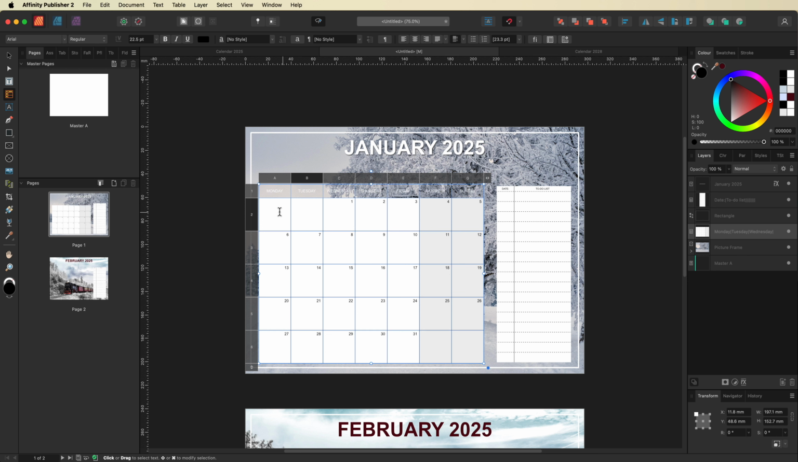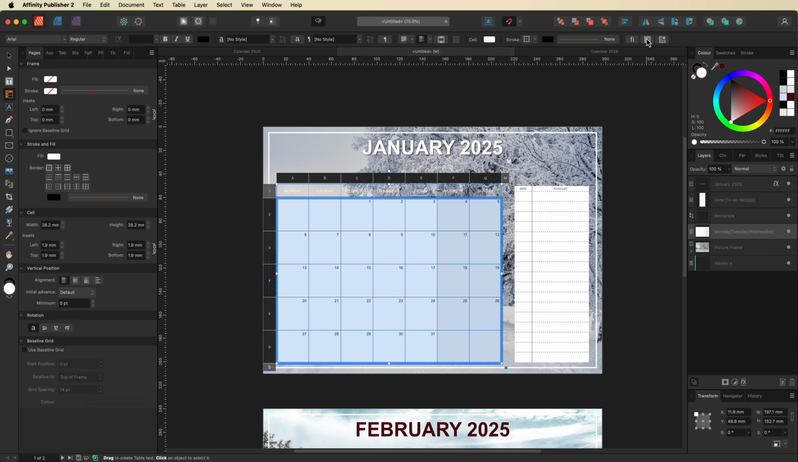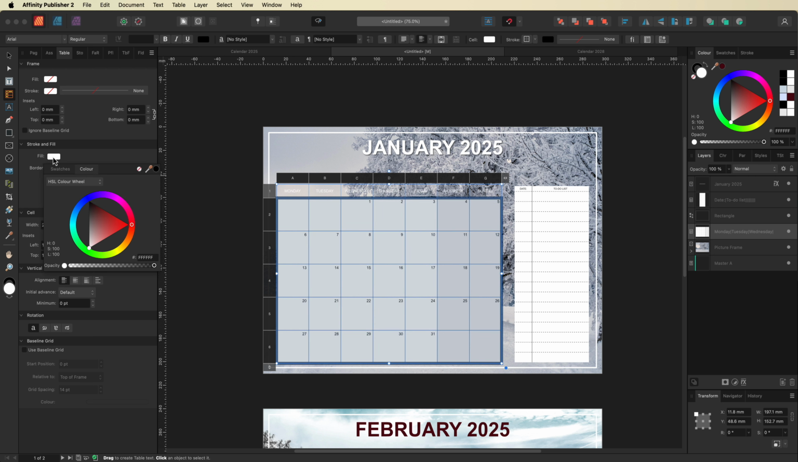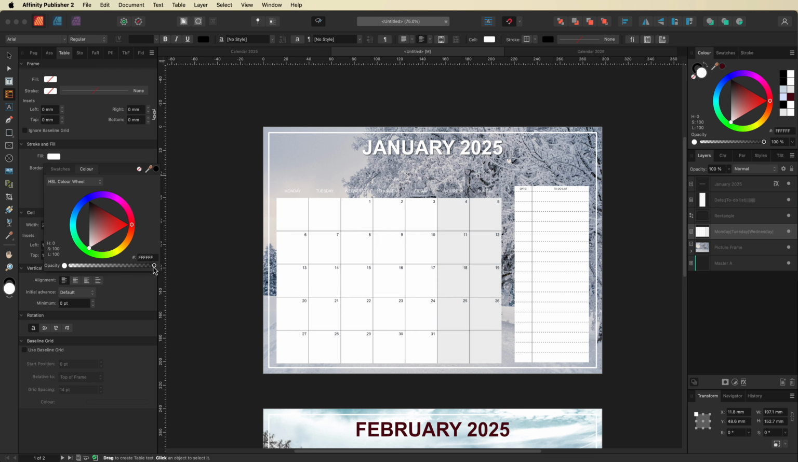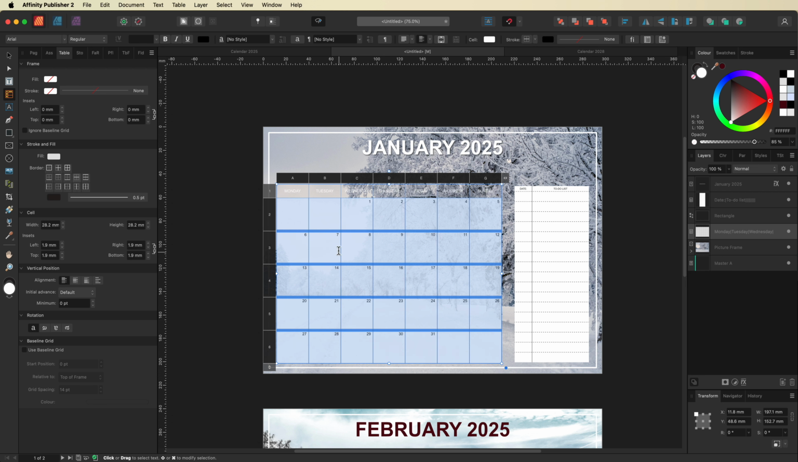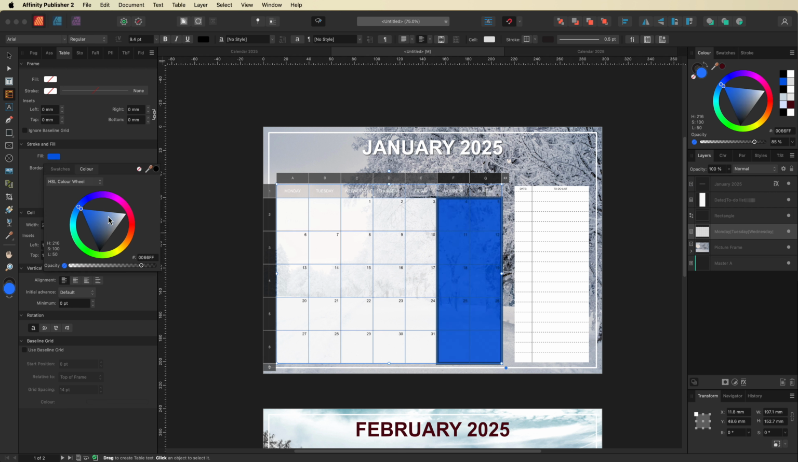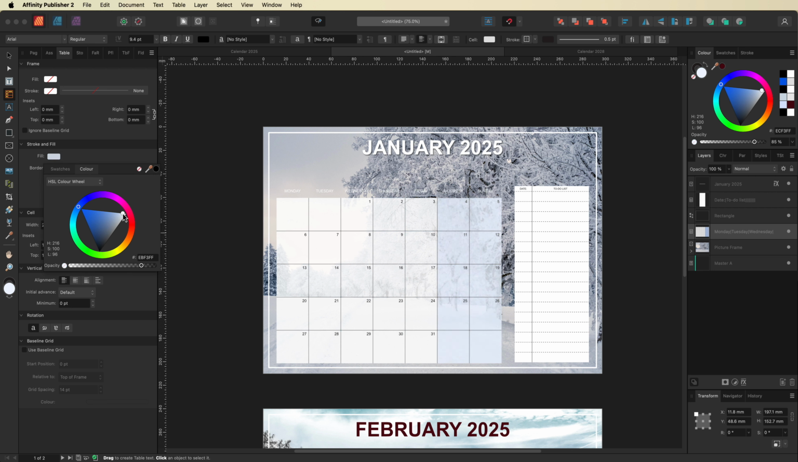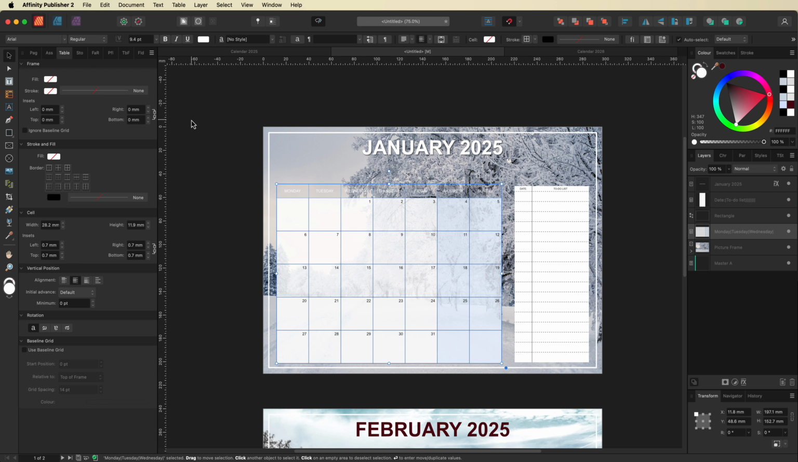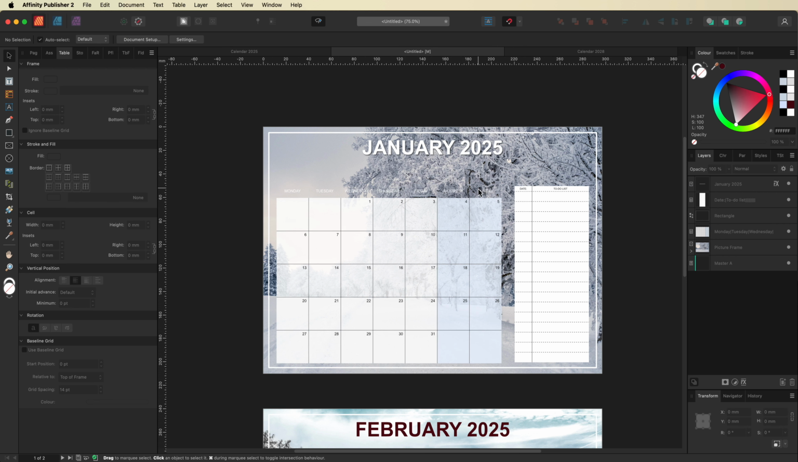And what I'll also do is I'm going to grab all of these cells. I'm going to go into my table menu, and I'm going to change the fill just to be a little bit transparent so I can see the image in the background just a little bit. So I'm just going to drag that down just slightly so that looks a little bit better. And what I'm also going to do is select Saturday and Sunday's rows, and I'm going to give that a different color, maybe a blue, just to separate the weekend so we can just make it look that little bit better. So there is January done.